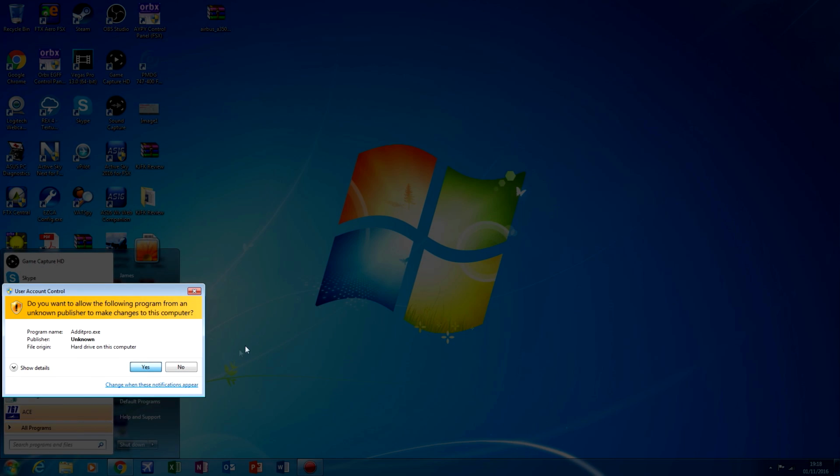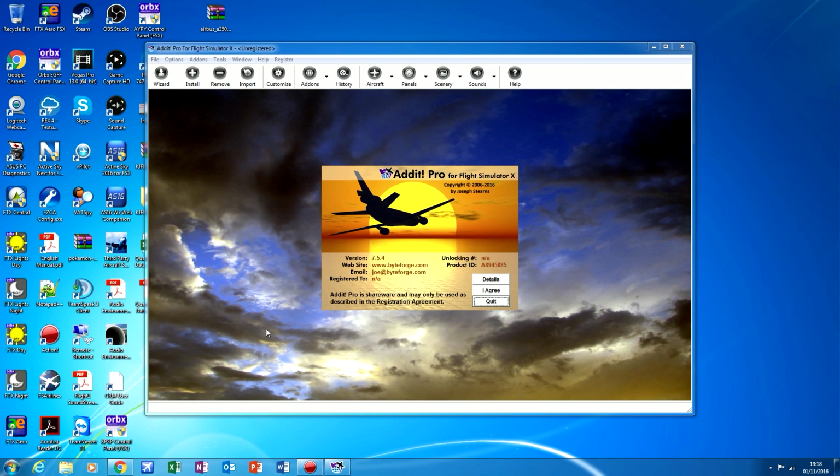So Add-It Pro is great for this as well, plus freeware aircraft and scenery. This thing really does push the boundaries on what it allows you to do within your FSX.